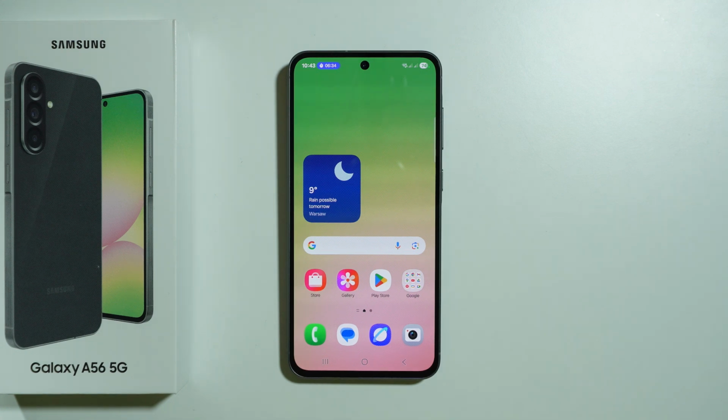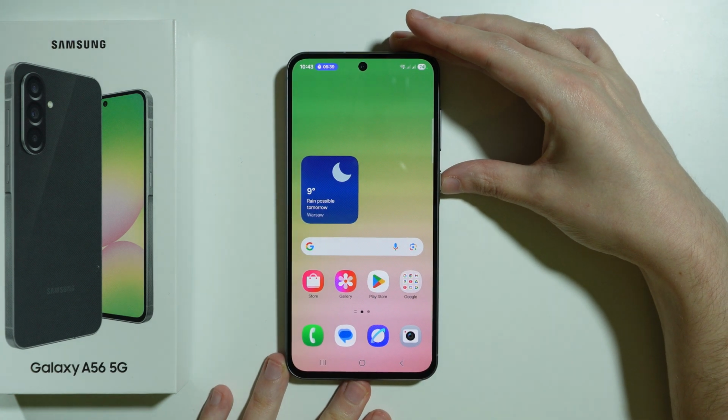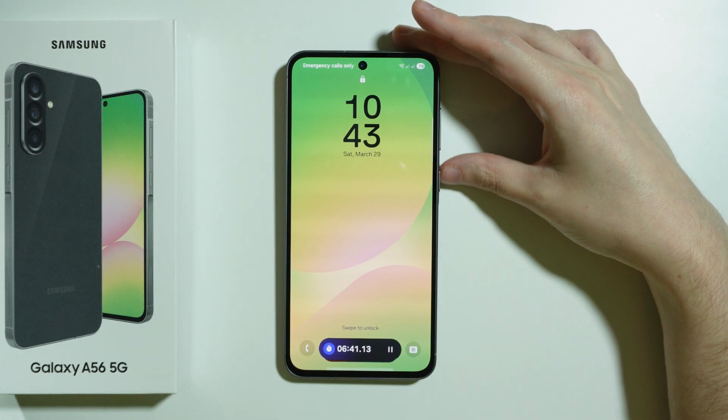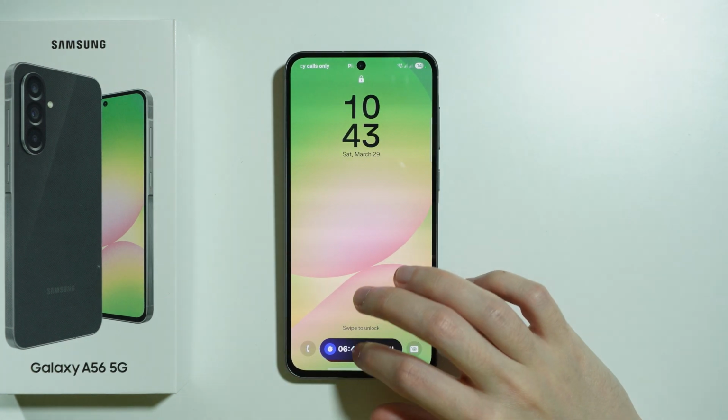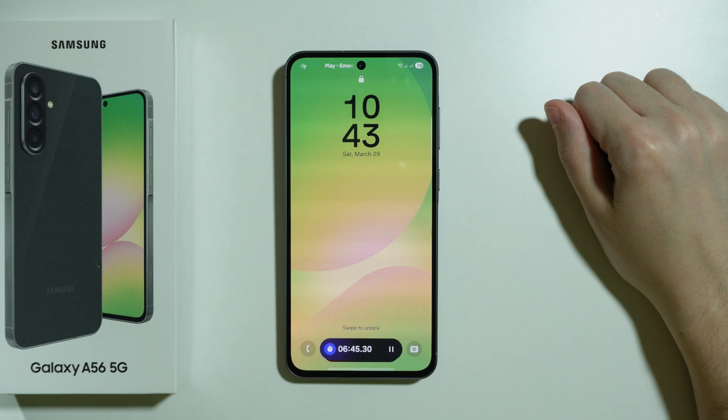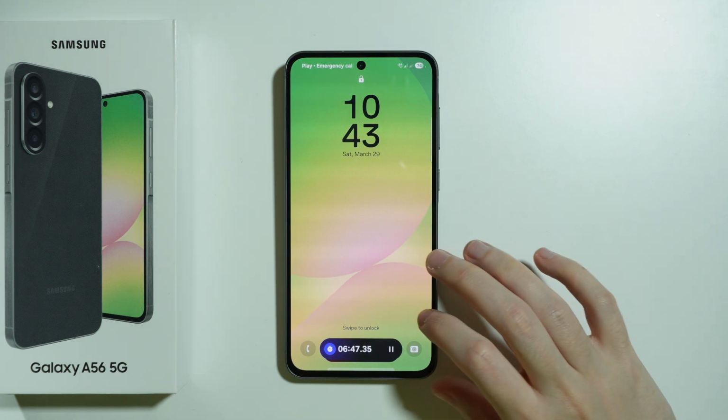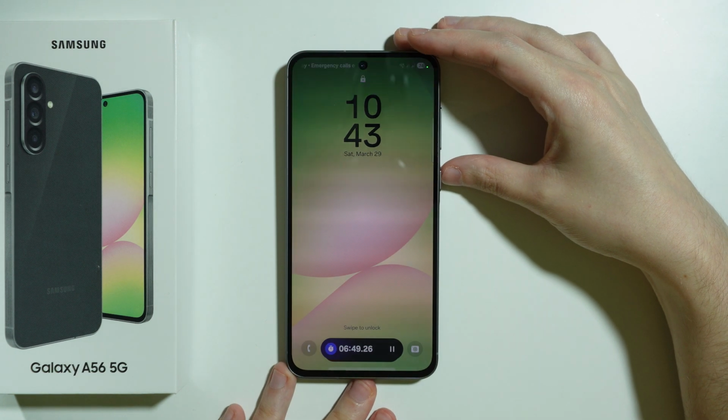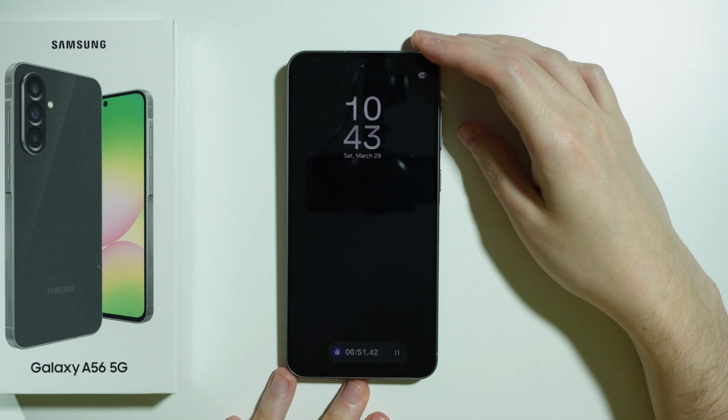If you are wondering if Samsung Galaxy A56 5G has the Now Bar, then the answer is yes. We can find the Now Bar, for example, in the lock screen. As you can see over here, we can switch between different apps that are running in the background. And the Now Bar is also in Always On Display, which can be enabled and disabled.